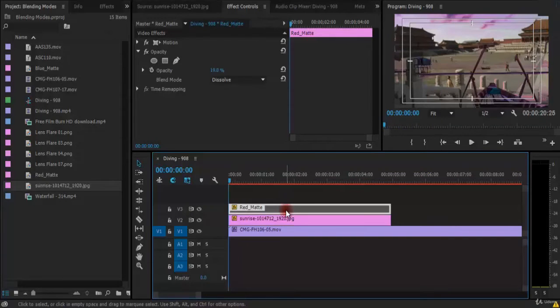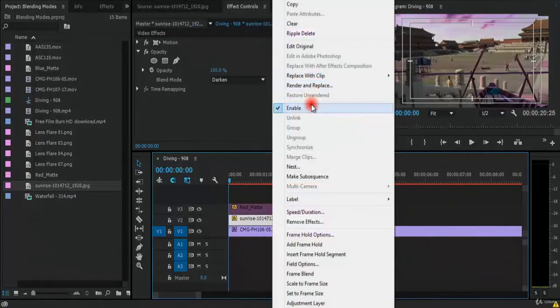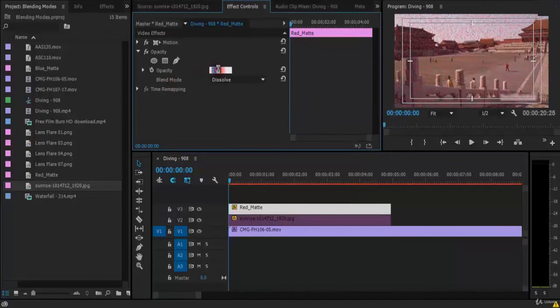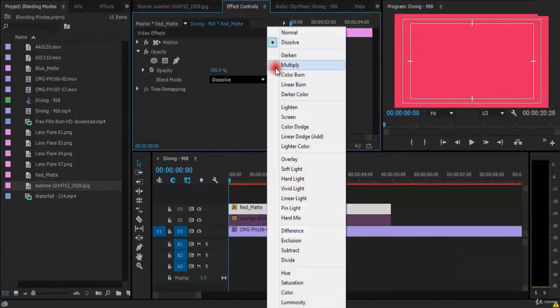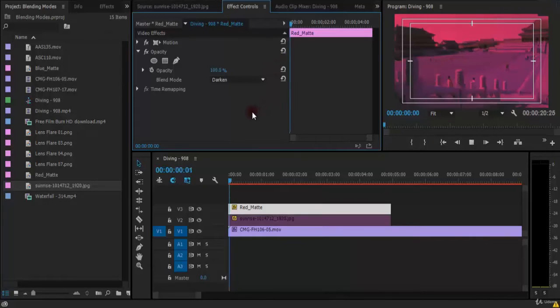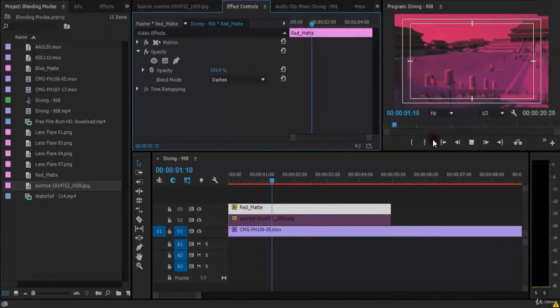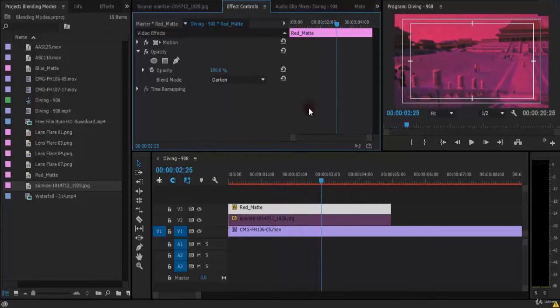Let's see the same with our red matte. Let's disable this and let's enable this, and I would say it to 100% by making this as darken. So this is again a flat color. This is overall affecting the same, and it is very linear.